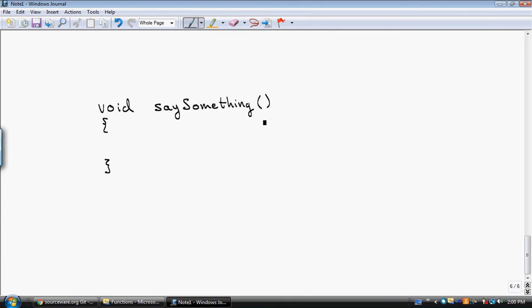So if I have a function called say something, I could say cout, "I'm giving up on you," endl. Okay, and this is a perfectly valid function. Anytime that I call say something, it's just going to print "I'm giving up on you" to the console, and then it's going to go back to the user wherever they called it. Okay.